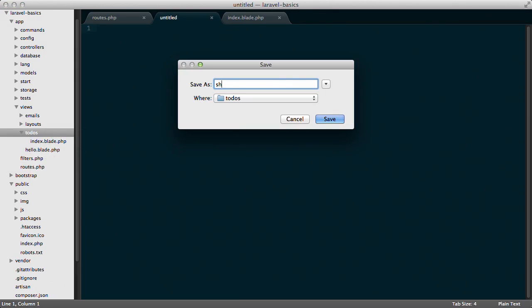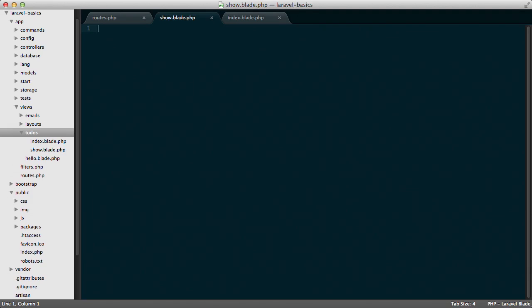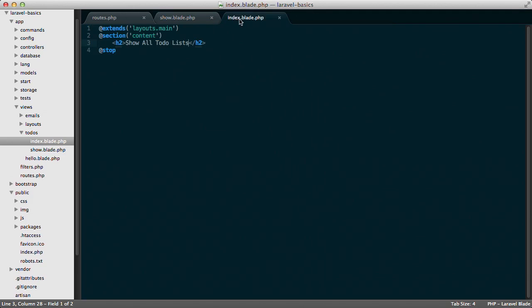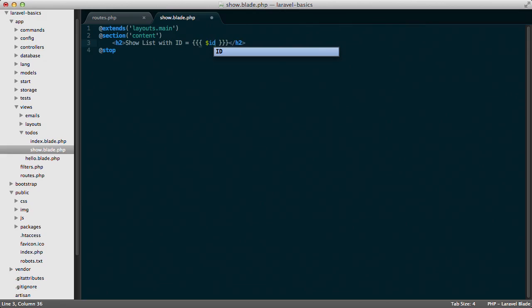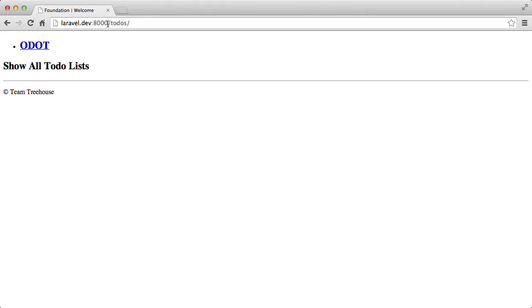Save it. show.blade.php. Okay. Same thing here that was in our index. We're going to bring all this over. And then this is going to be show list with ID. And remember how we pass in, which is our triple curly braces. And then what is our ID? So ID. Hit save. Let's see if that works for us. Perfect.